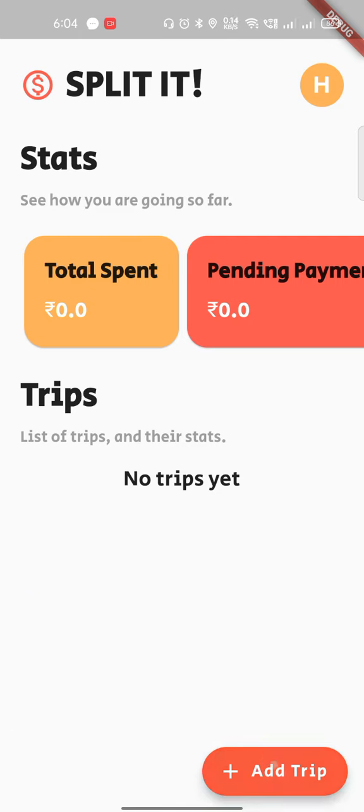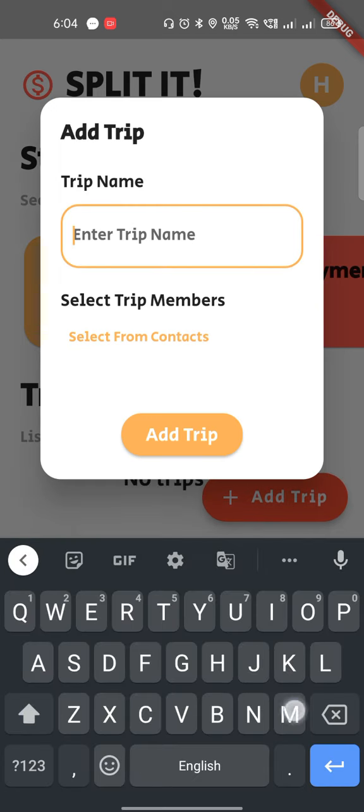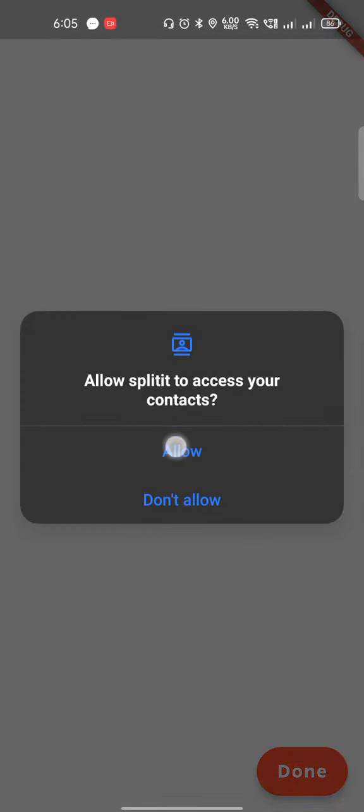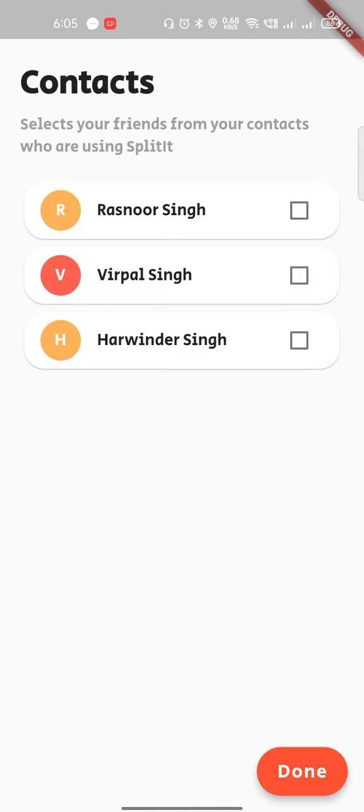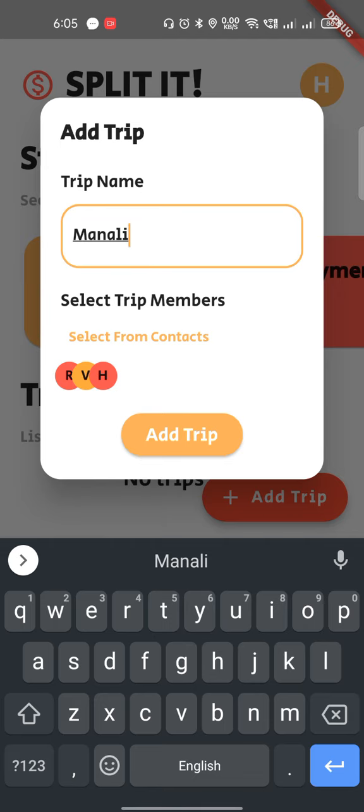So let's start by adding a few trips. I'll enter the trip name as, let's say, Manali, and then I have an option for selecting trip members directly from my contacts. This is why I used sign in with phone number, so I can show the contacts that are already in the Splitter tab. These three contacts of mine are already in the Splitter tab, so I can split my bills with them. I'll choose all three of them for this trip. So they are here in my members list.